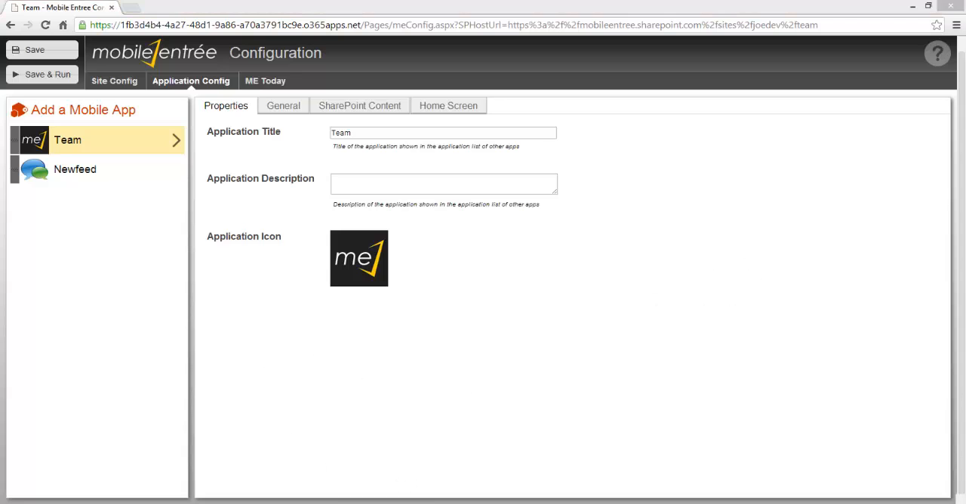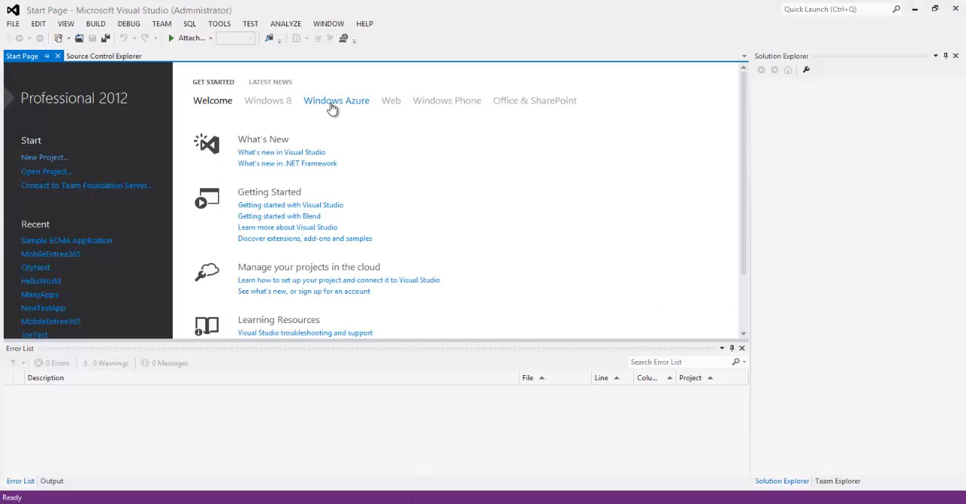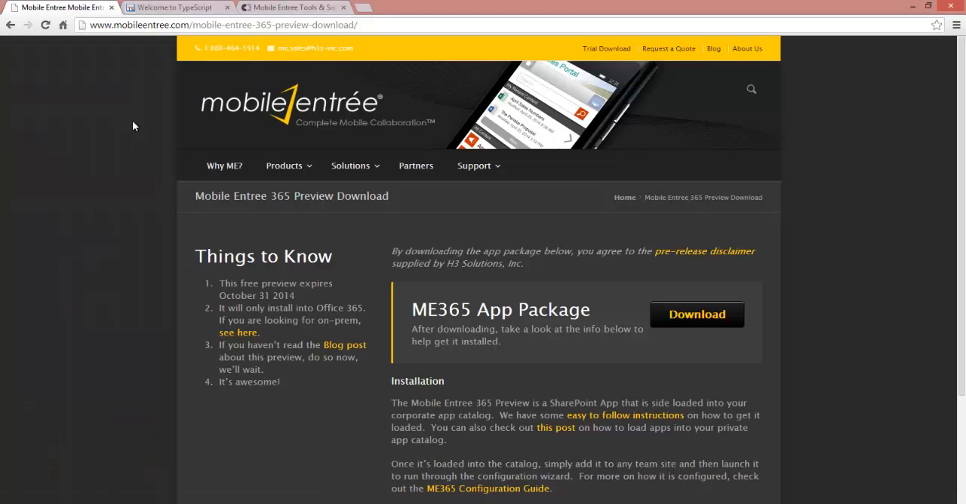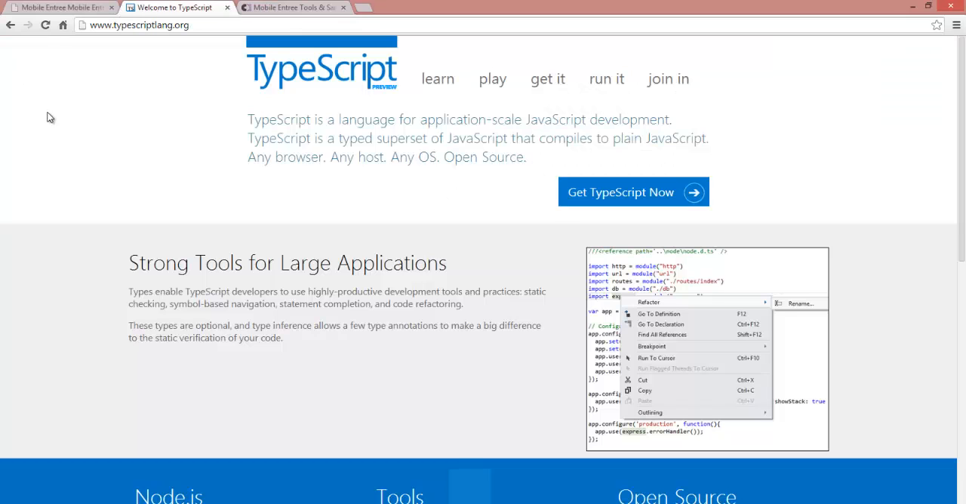Number one, you're going to need Visual Studio 2012 with the tools for developing apps for Office and SharePoint 2013 installed. Number two, you're going to need Mobile Entree 365 installed and deployed to a developer site in your Office 365 tenancy. Number three, you're going to need the TypeScript add-in for Visual Studio.